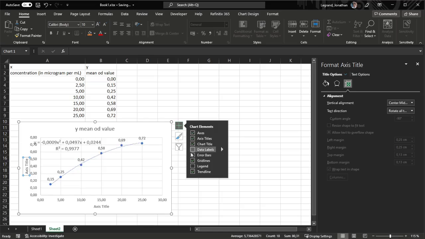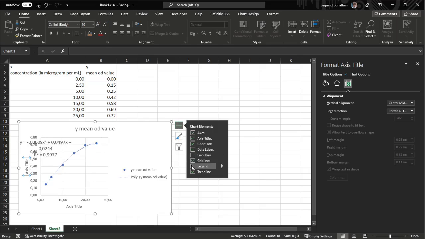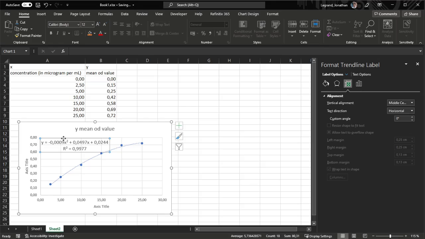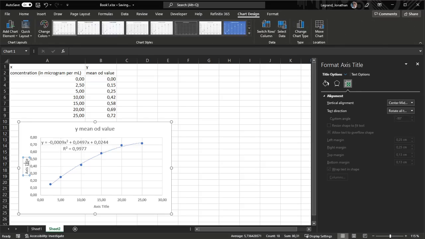Let's have a look. Should we have anything else? A legend wouldn't make much sense because we only have one type of data here, so let's leave that empty. So let me move that here. What do we have here? This is our y. What is our y?